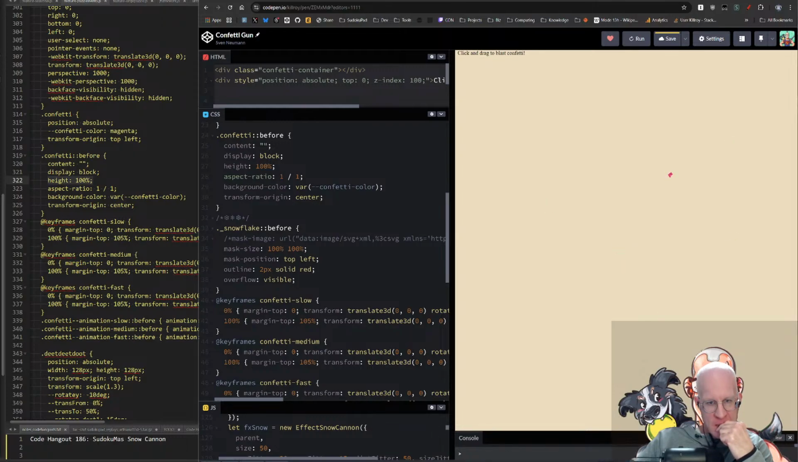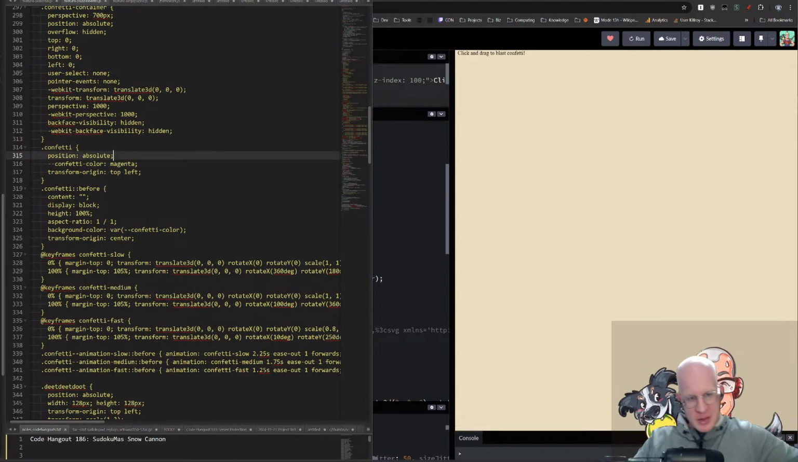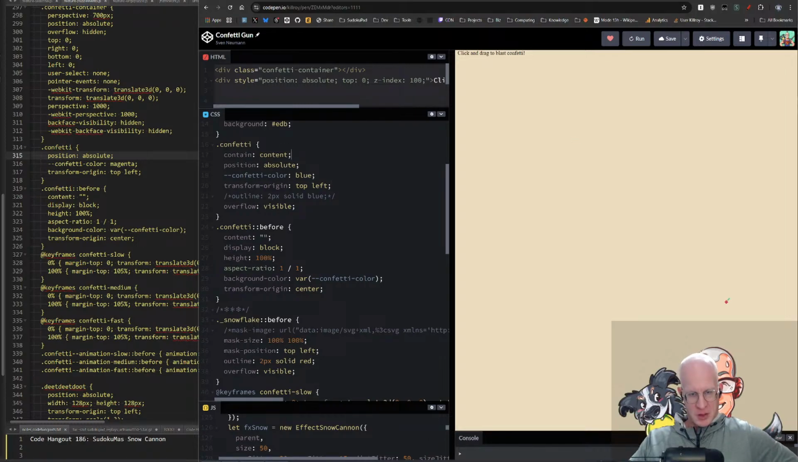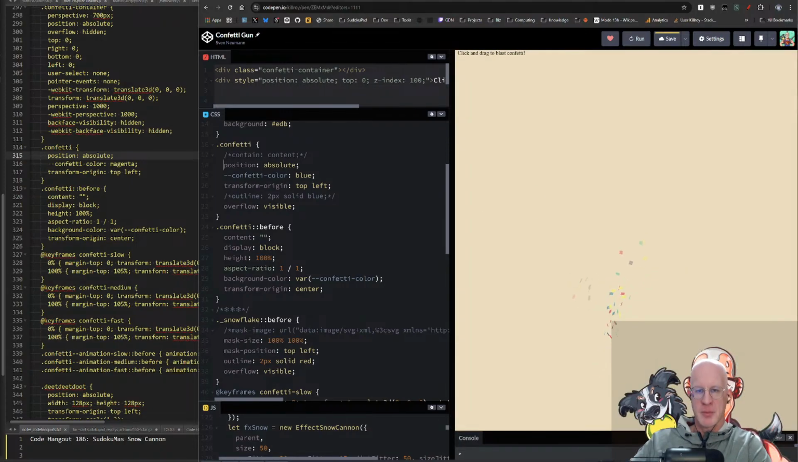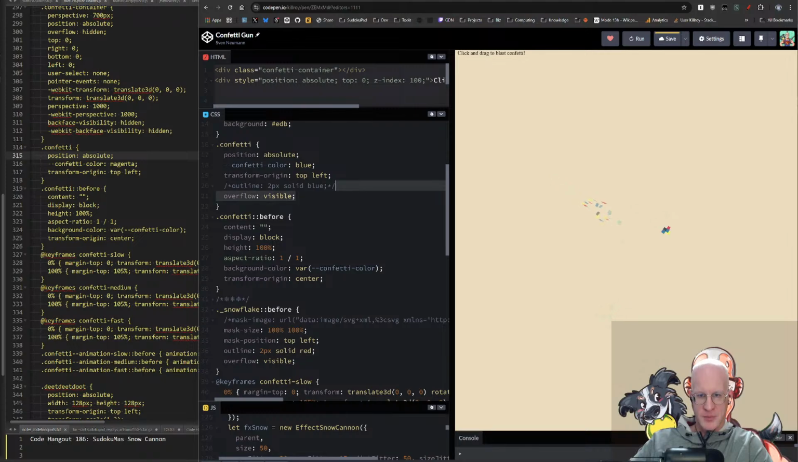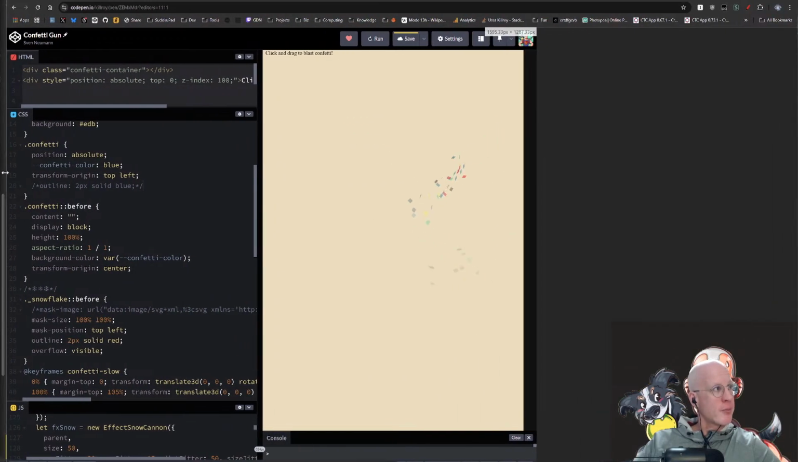Okay, 1:1. Height 100. Display block. Content empty. Confetti before, not after. Transform origin in center. Confetti color. Here, what we got? We got magenta. That's just a check color. Absolute. Contain content. That's actually something I've changed. Oh, maybe that's similar to overflow. God damn it. It didn't... Yeah. All right. Okay. All right. We're back in action.